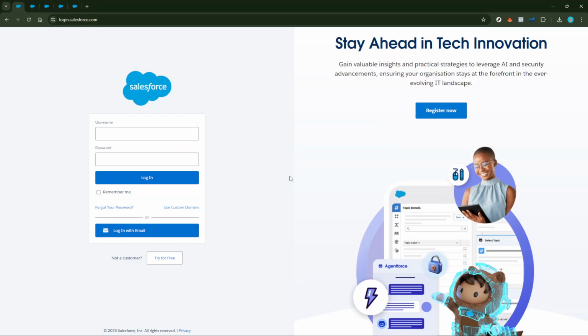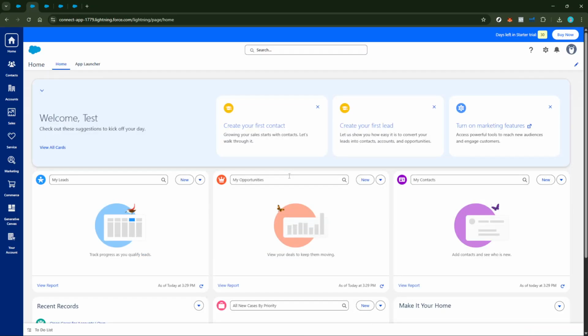Let's dive right in. First and foremost, you'll need to log into your Salesforce account. It's always a good idea to make sure you're using the correct credentials and the right permissions to access all necessary admin functionalities. Once you're logged in, you'll find yourself on the main dashboard.